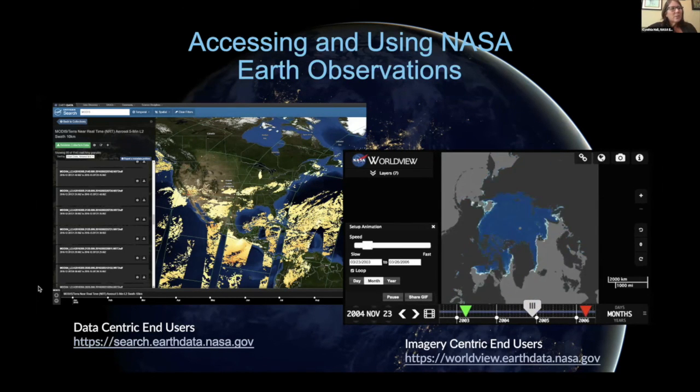Worldview on the right here is a more visual search, imagery-based. It allows the user to zoom in on an area, preview the data sets that are available for that region, or overlapping data sets to see how they might work together. You can also create animations like you see here.